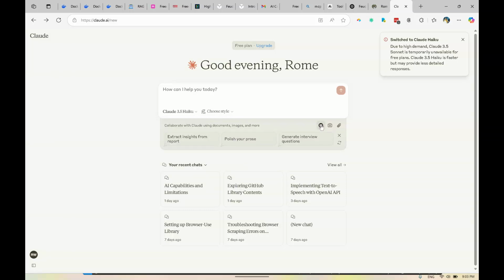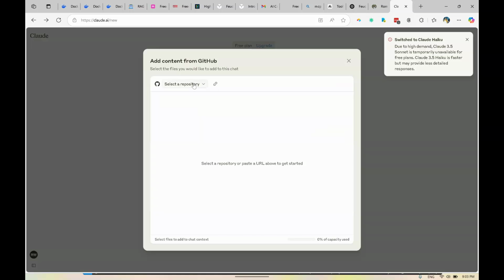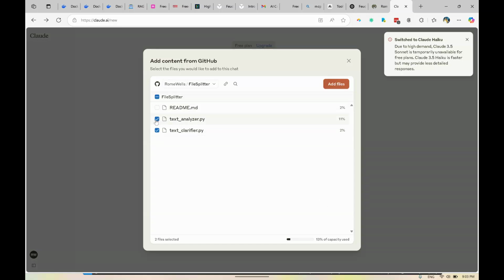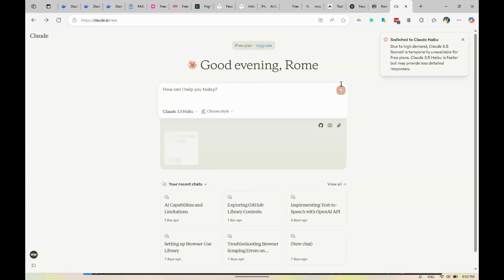It does show you to do like GitHub. Supposedly you could select repositories. So if I wanted to include text analyzer and text clarifier into file splitter, I could kind of do this. And let's see, I edit and talk to that. Supposedly, can you tell me what's inside of those libraries?